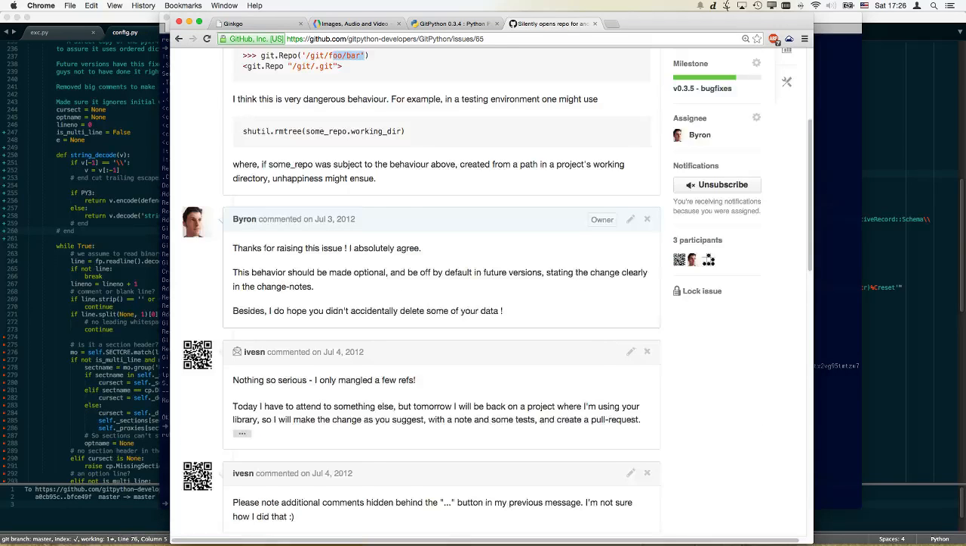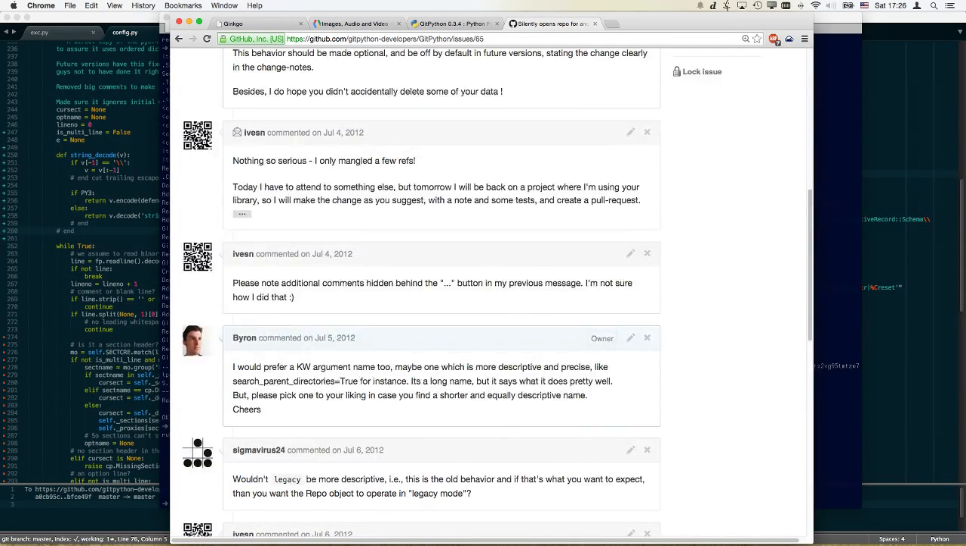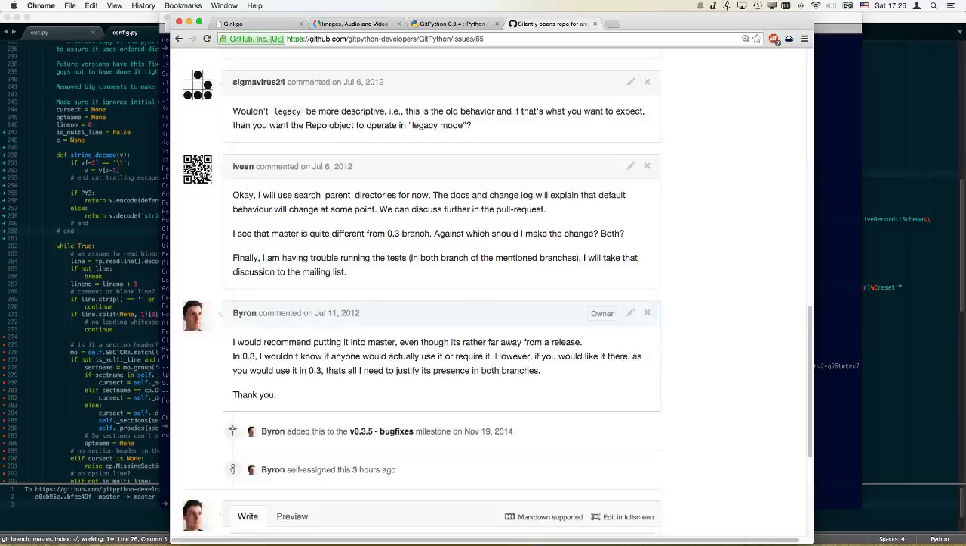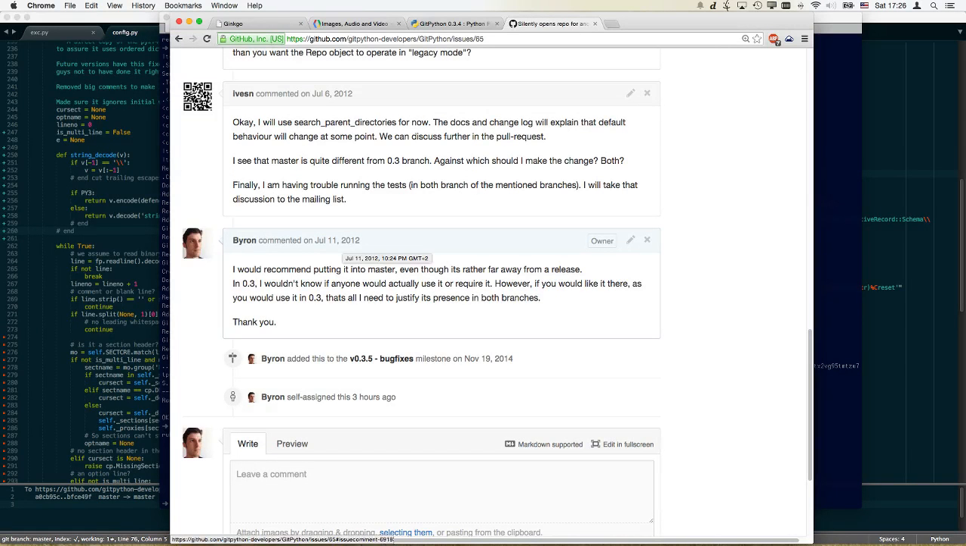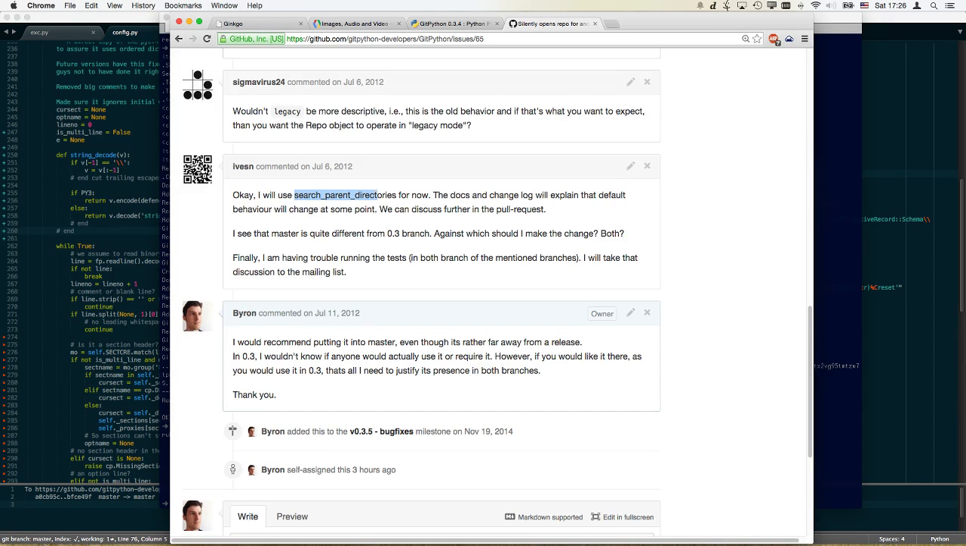There's a user who had trouble with that, and we realized a few years ago that we want to fix this and add a search parent directories option to the repository initialization, just to prevent that from happening in future. And I think I will turn that off, even though it would change behavior. I believe people should turn it on. I will make a change note then to fix this.